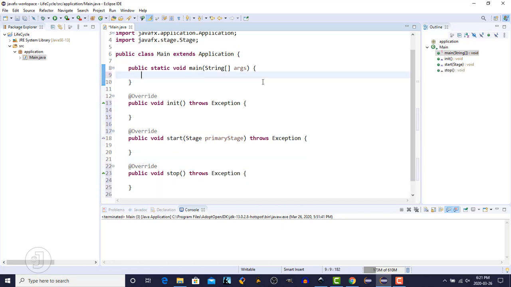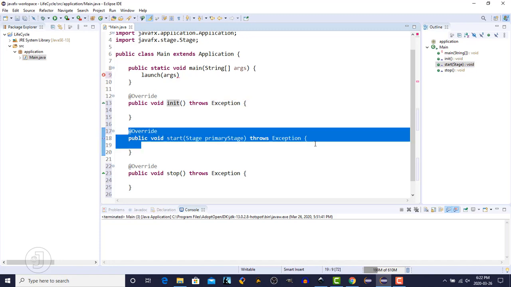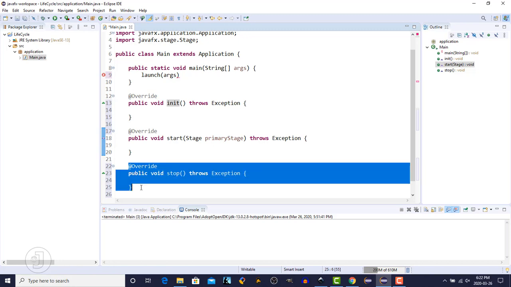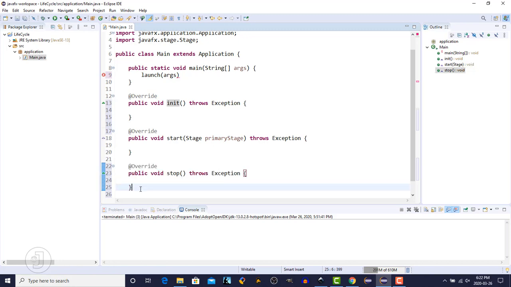So the way that this works in JavaFX, in the main method, we need a method call to launch, passing along the arguments that were provided, if any, on the command line. Launch will call in turn the initialization method, or the init method. Once that method is completed, it will call the start method. And once the start method is completed, it will call the stop method.